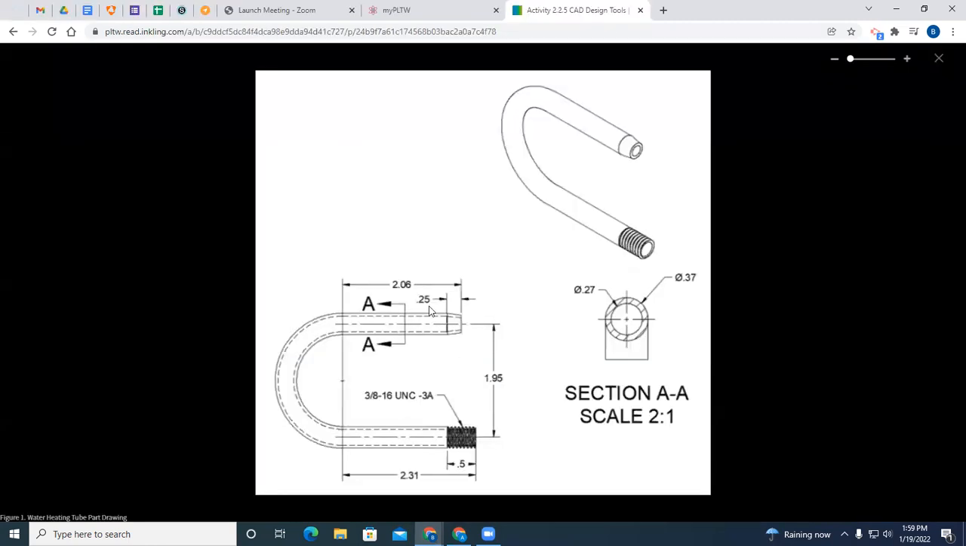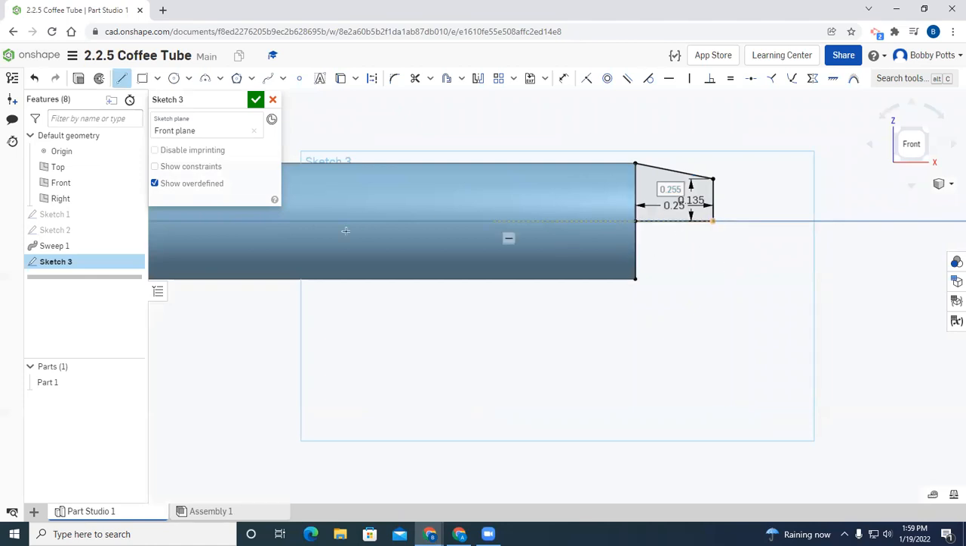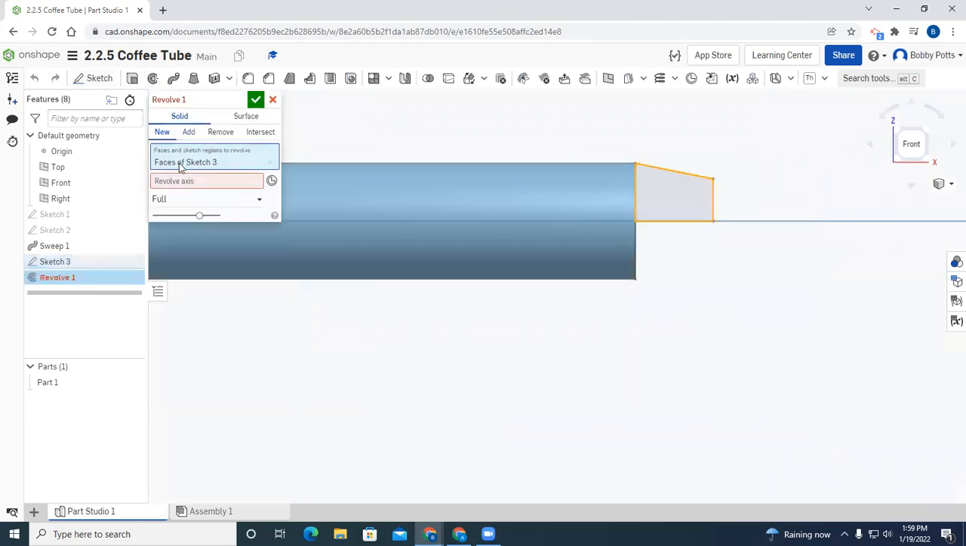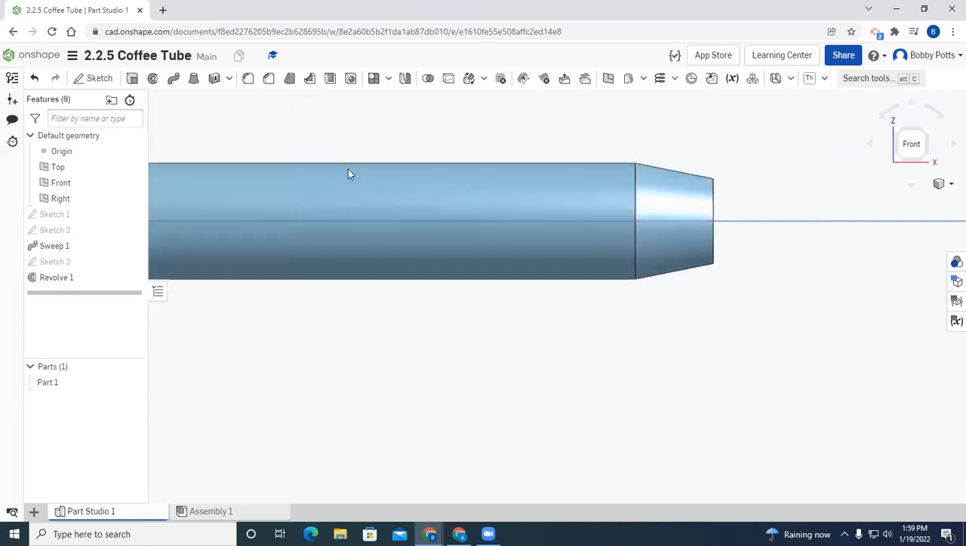And again, that 0.25, we're told is right here. The 0.135, this has a diameter of 0.27. I divided it in 2, so I would have the radius, which is just half of that figure. So while I'm still in this sketch, I'm going to click my revolve. So it's already selected face of the sketch regions to revolve, face of sketch 3. So that's this. Revolve axis, so click this. Now I'm selecting, I want it to revolve around that axis. And that's that.